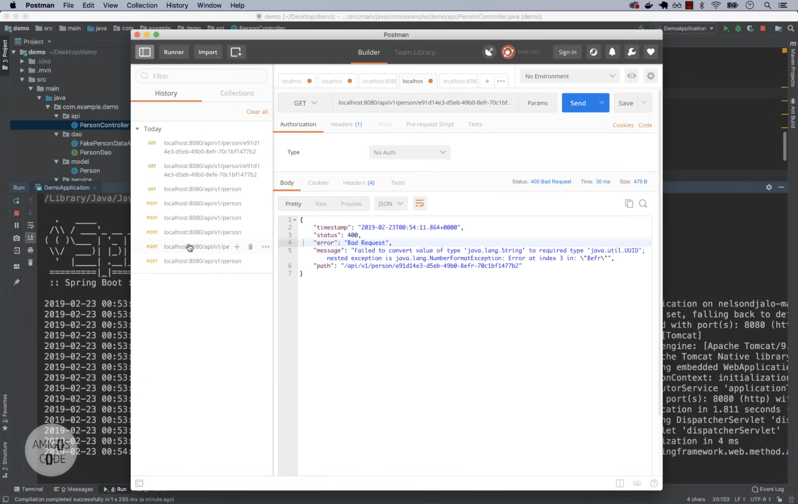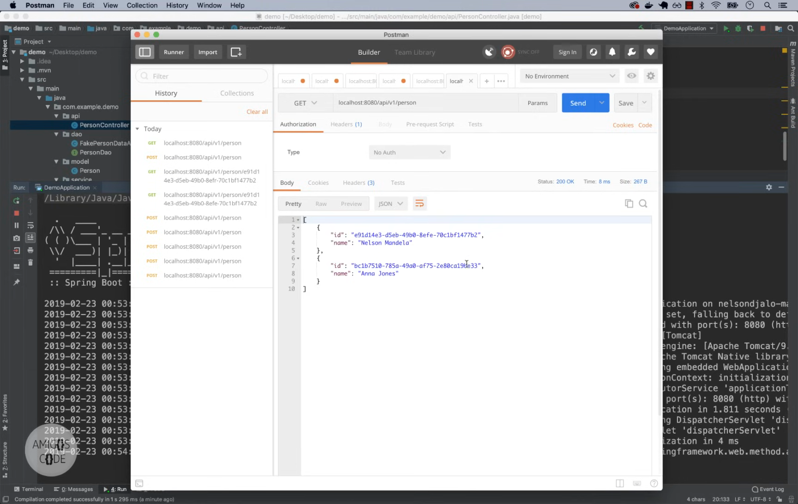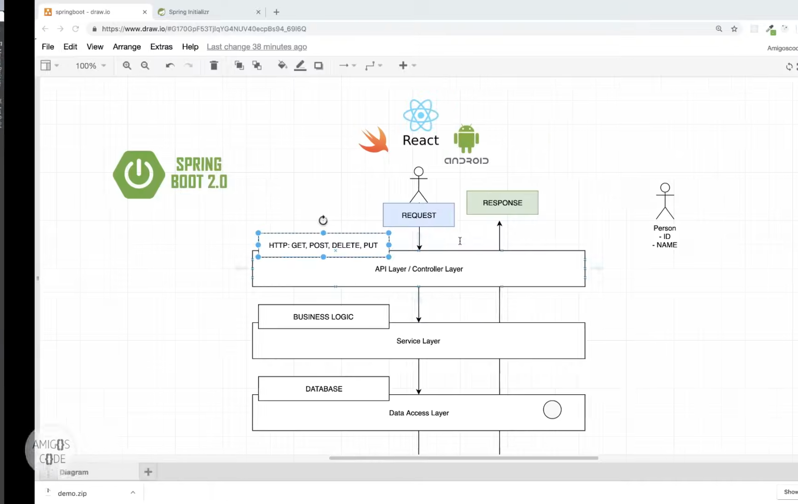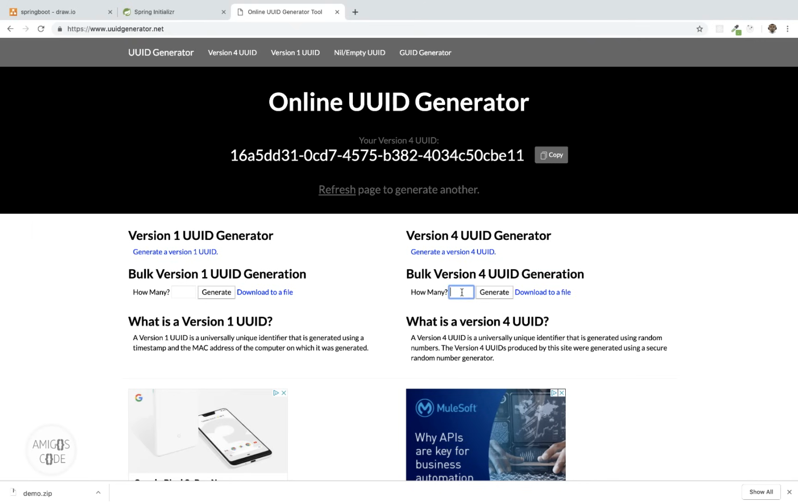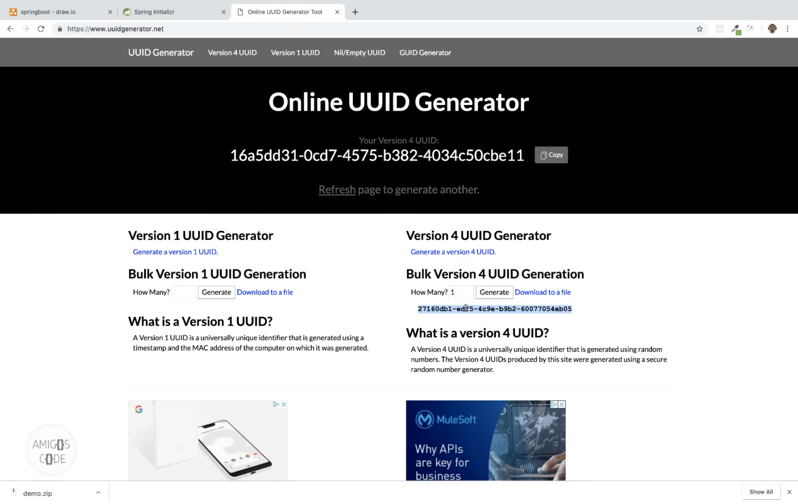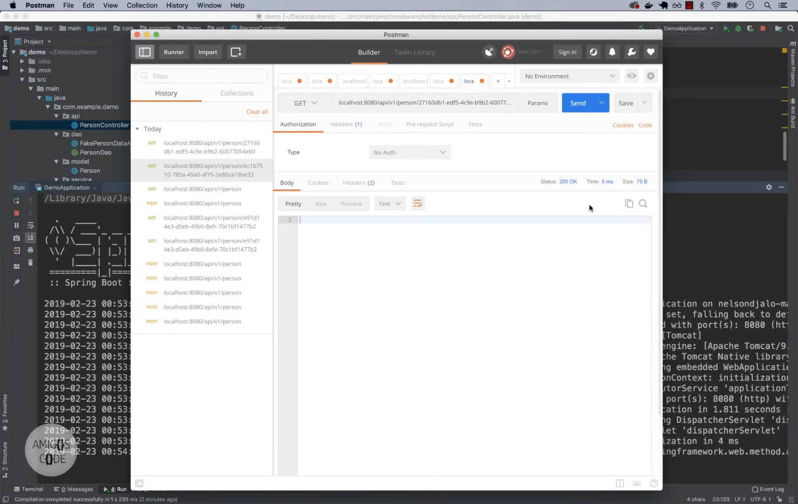So let's go ahead and add Anna Jones, so send, and then let's get everyone, and let's grab Anna Jones's ID right there, and then slash, send that. You can see that works, right? And in fact, let me go ahead and say UUID generator, and let me generate a UUID. So I want one UUID here, and if I grab this and then go back to Postman and perform a GET request with that UUID there. So if I delete everything and then paste that UUID and then send, you see that it's a 200, but we have nothing in our database with that UUID, right?